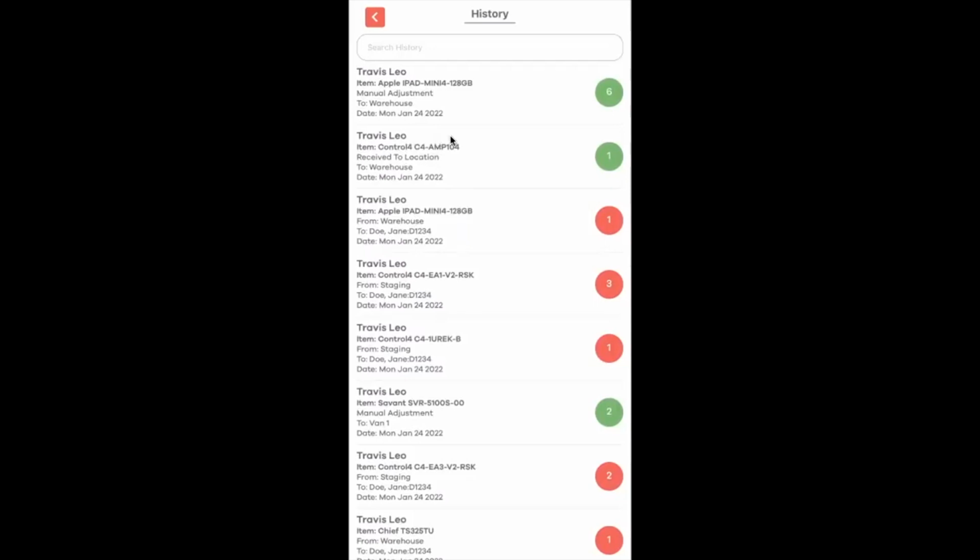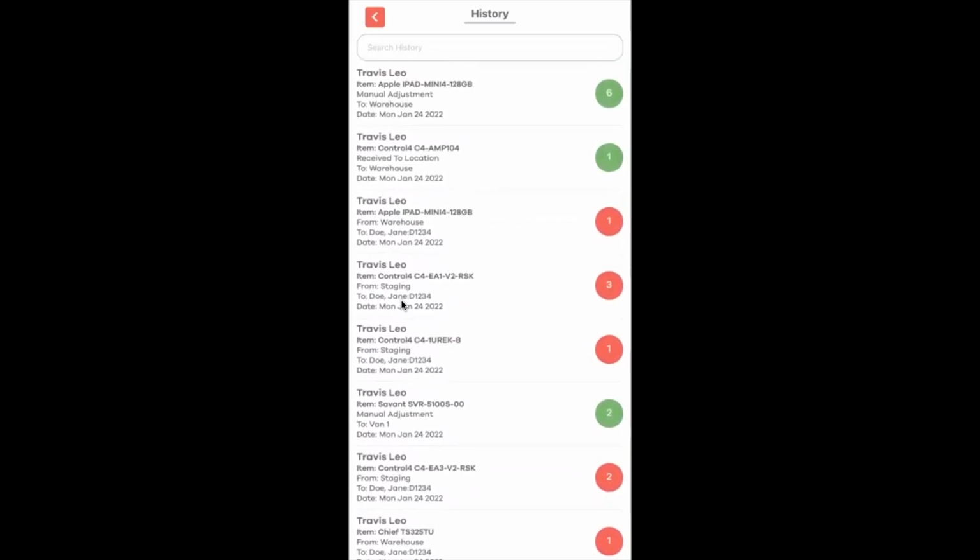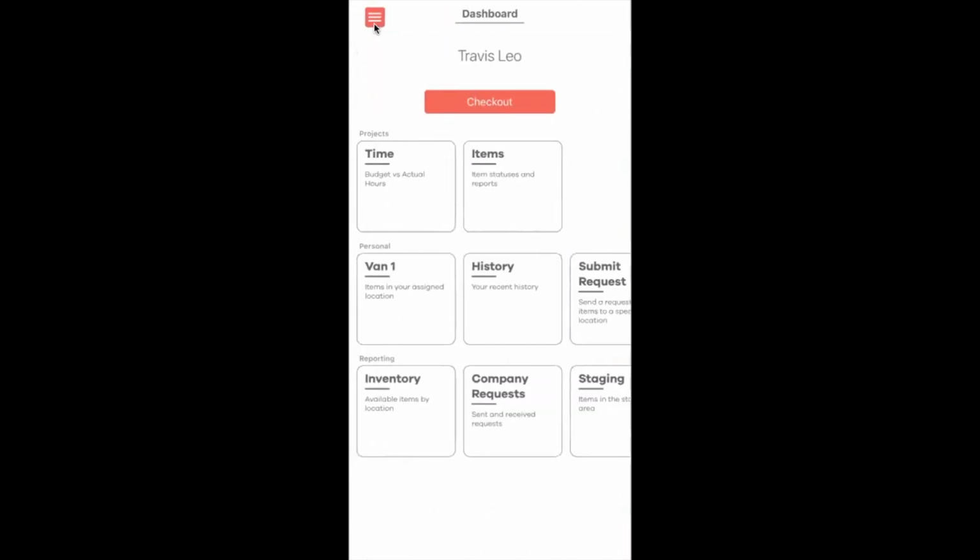Here was where I received a control 4 amp to the warehouse. So this was a purchase order for a stock item that was done and received to the warehouse. And then the red are items going out. So here's an item going out to that same job we were looking at. Here's some other items going out. Here's an inventory adjustment. So I can see my whole history here. Again, this is just going to be my history because this is personal. I'll show you on the web dashboard where I can see the other history as well.